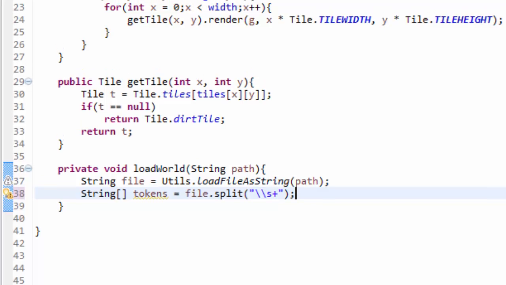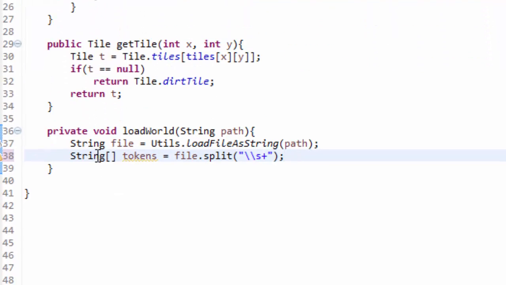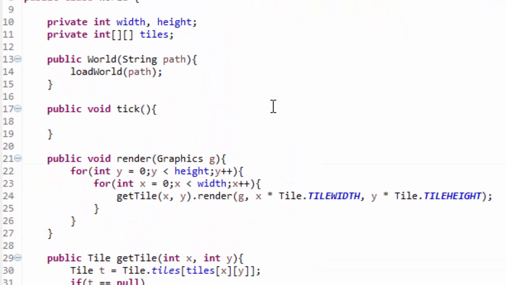So what this will do is it'll take our file and split up every little number here into its own little string and put it into a string array. That way we can access all of them separately. Now we have to set the width and height of our world.